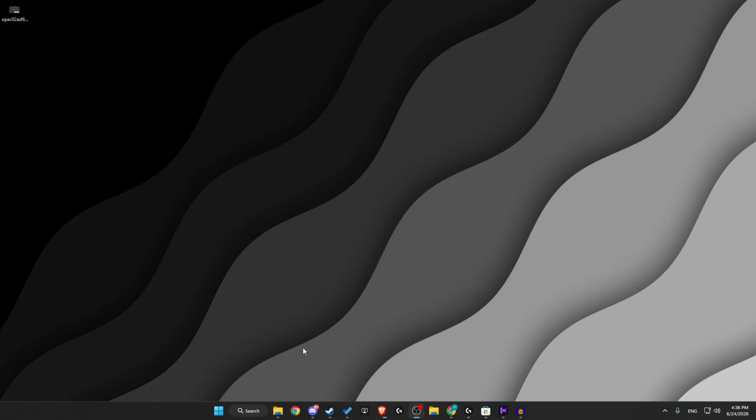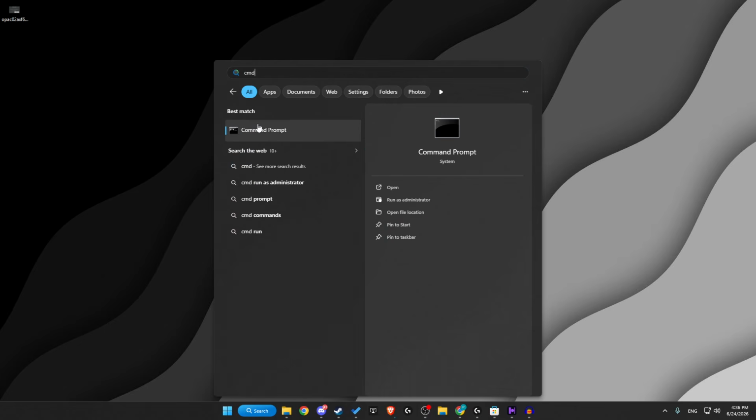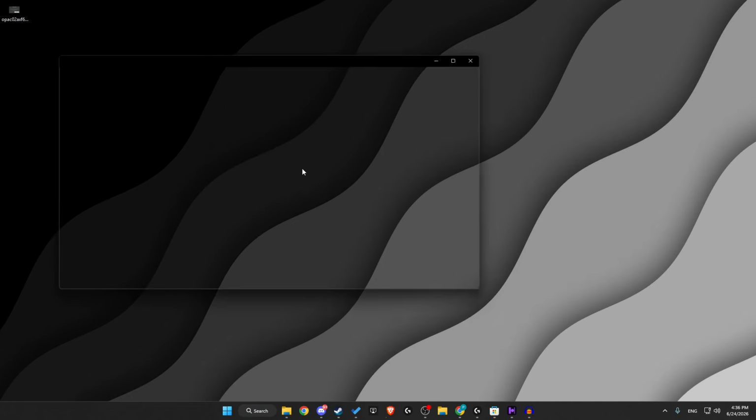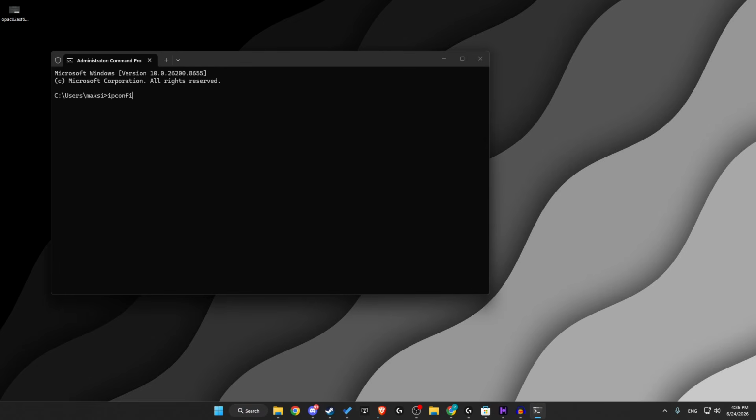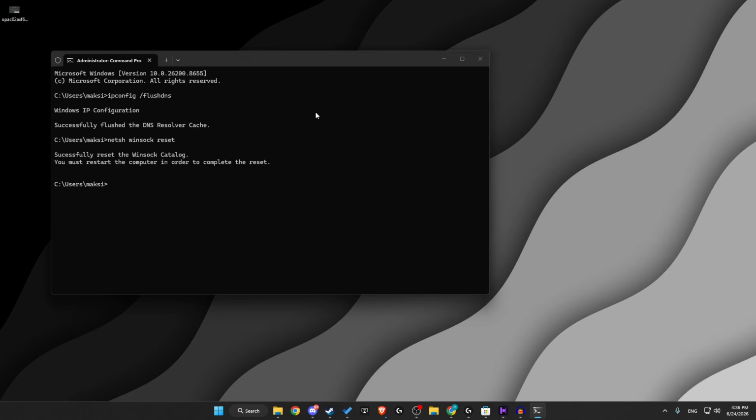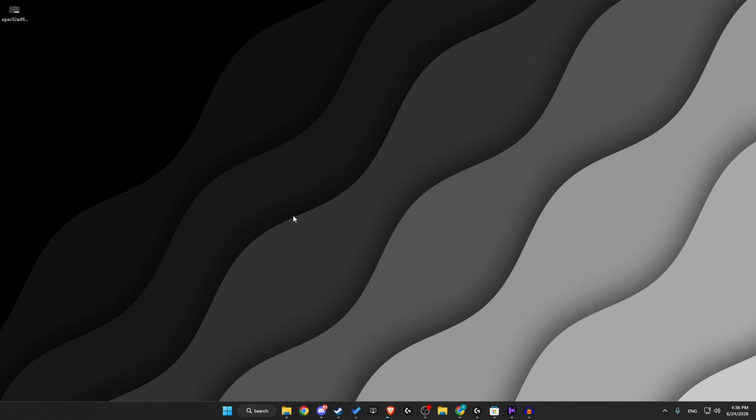apply the changes. Then open up CMD, right click, run as admin, and here write ipconfig /flushdns. Another command is netsh winsock reset. Restart your computer, look if the problem persists after that.